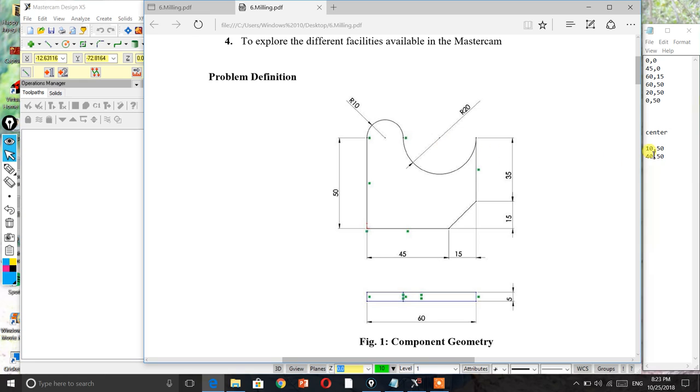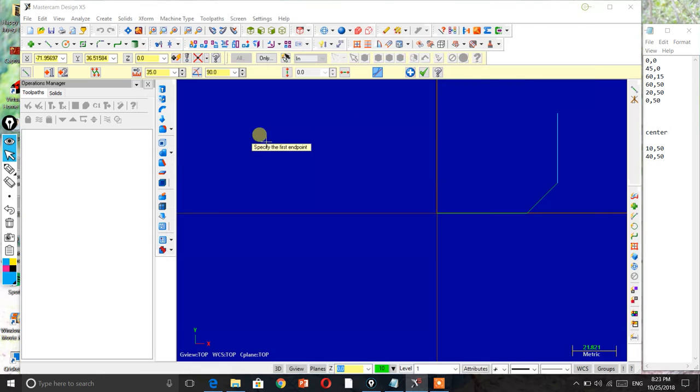Now the center point for this particular circle is 40 comma 50. So for 40 comma 50, we have to draw a circle. Just selecting a circle with a circle center point over here. The circle center point value is 40 50, and the radius is up to this level. Okay, so this is our first circle.